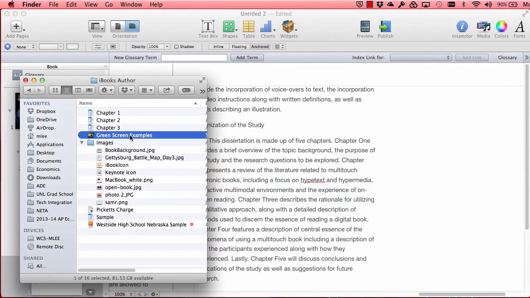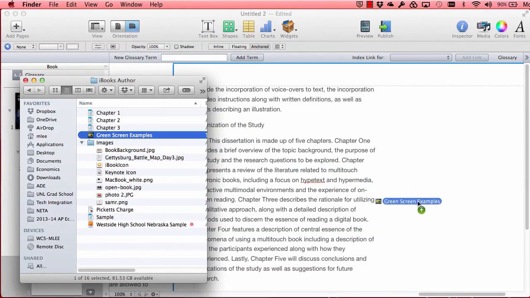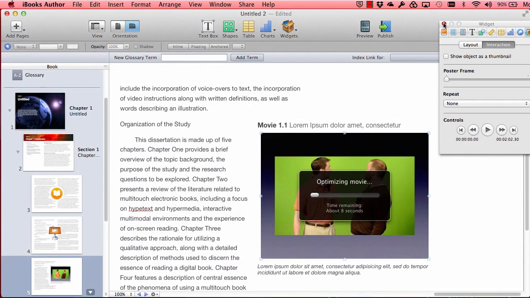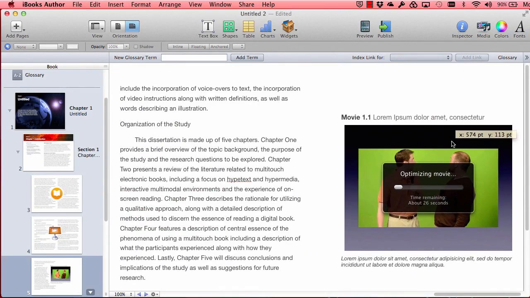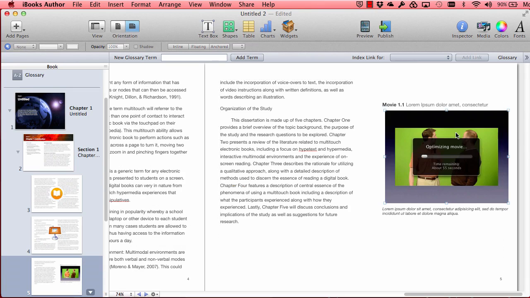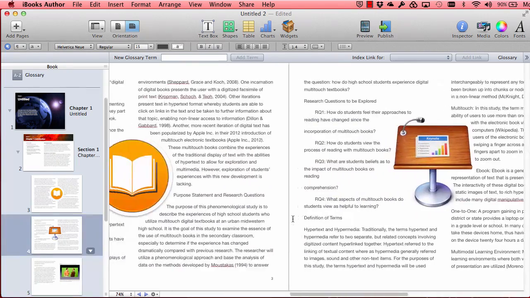I can select a video here. If I preview it, I can see the video. I can drag this into the iBooks Author, and notice that for this video it's going to optimize it for playback, and I can go ahead and take a look here and see my whole page, and I can drag this to where I want, and now that video is embedded inside of the book.